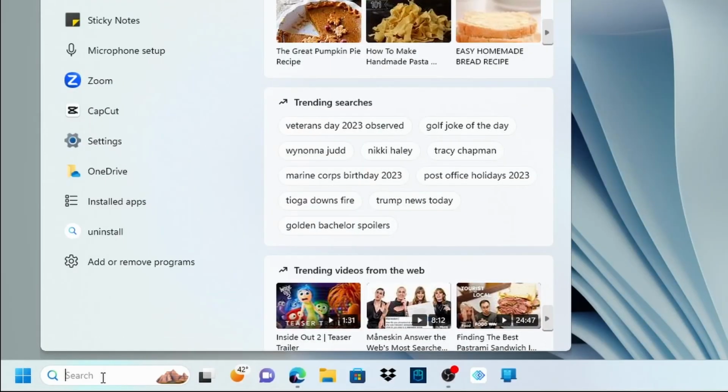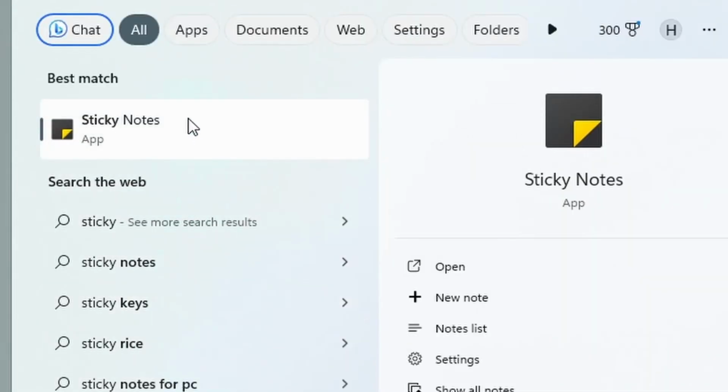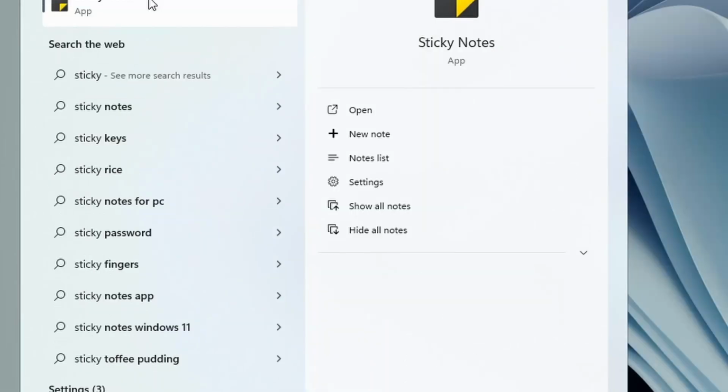So if I'm wanting to look at my sticky notes app, I can start typing in the word sticky. At the top, it's going to give us the best match based on what I entered in. And below that, it's going to give me options that I might be looking for on the web. So we can see it has sticky, sticky notes, sticky keys. It's trying to guess what I might be looking for and narrowing down my search to that.